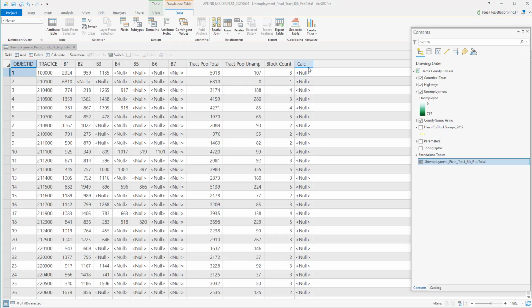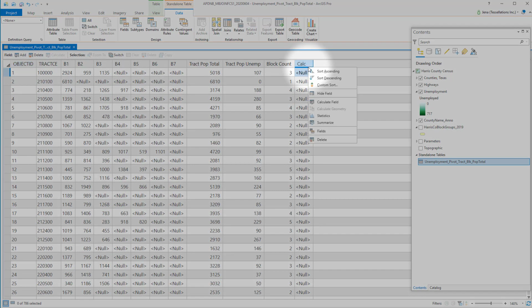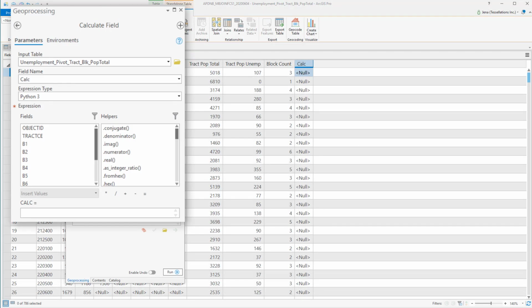Now let's get to Field Calculator. I can simply right-click and select Calculate Field to bring up the geoprocessing window. Since we open the tool from within a table, it pre-populates the input table as well as the field calc name. I'll be leaving the expression as Python. To start, let's look at our percentage of unemployment.